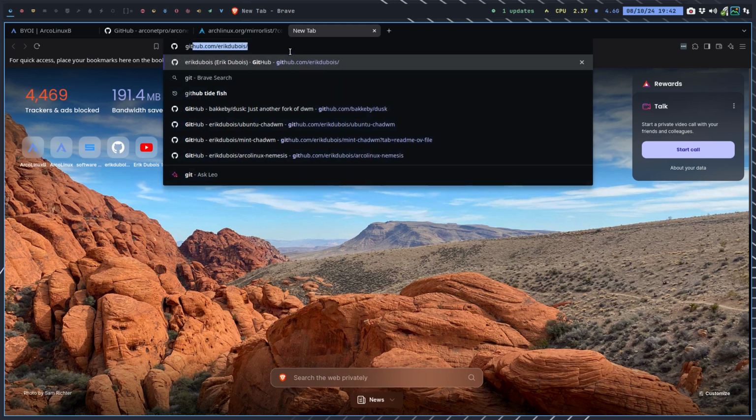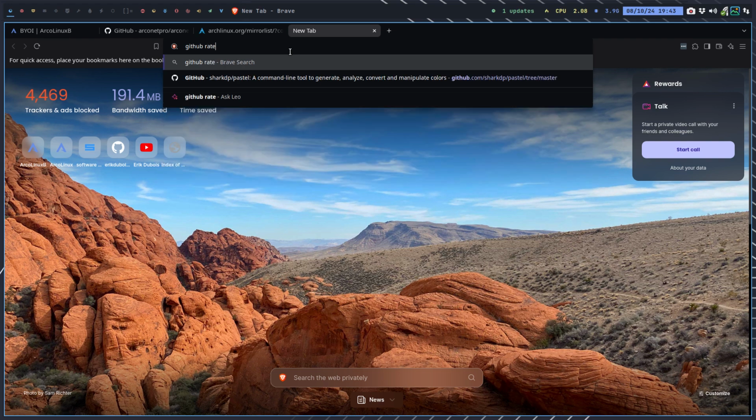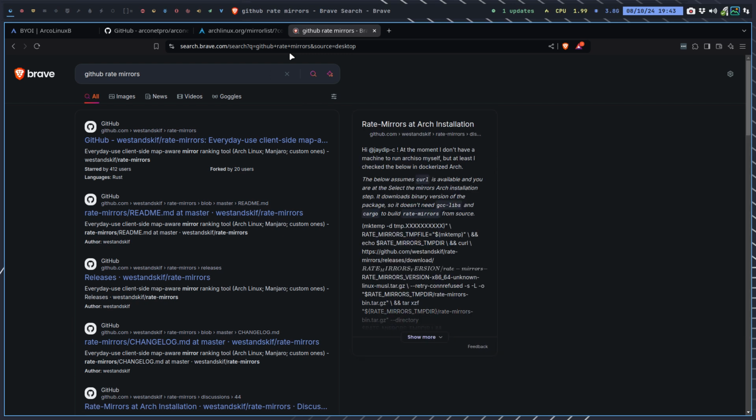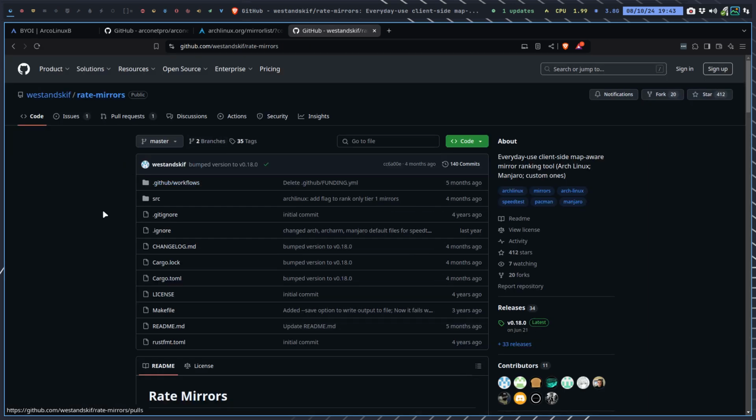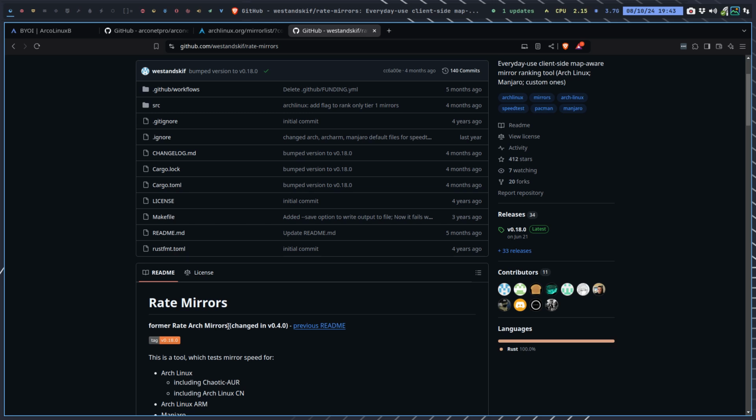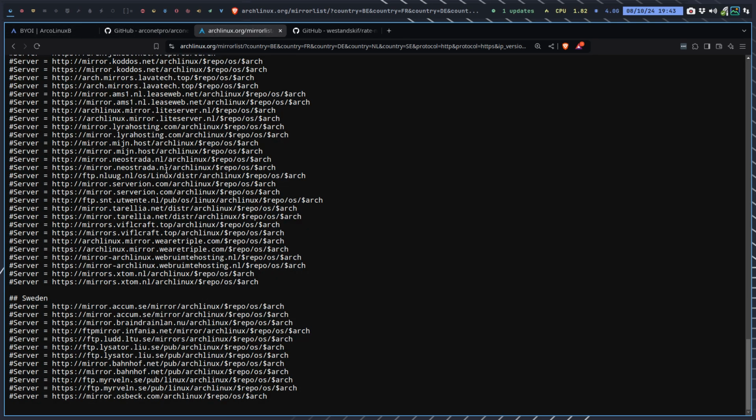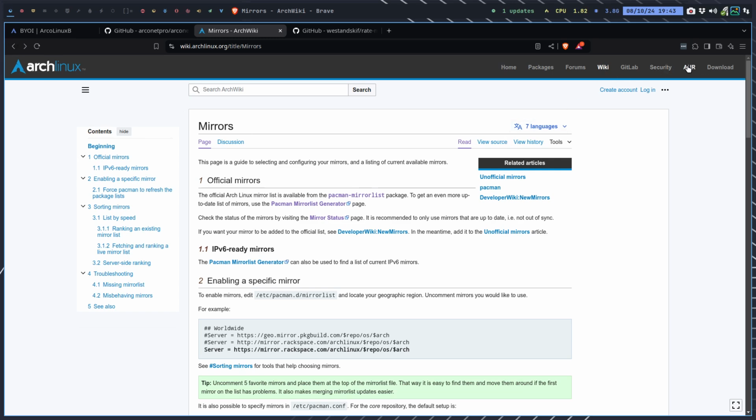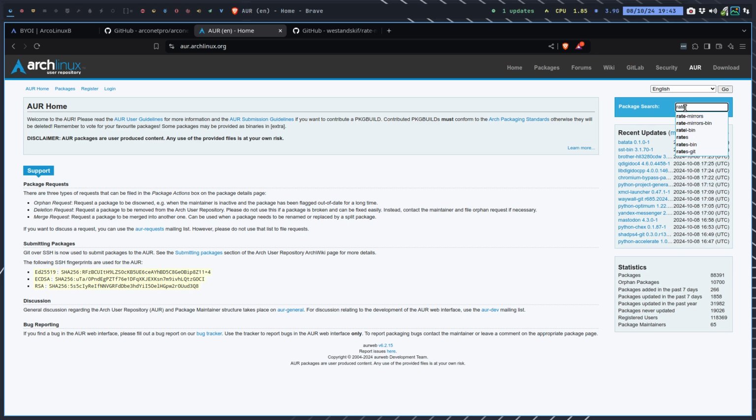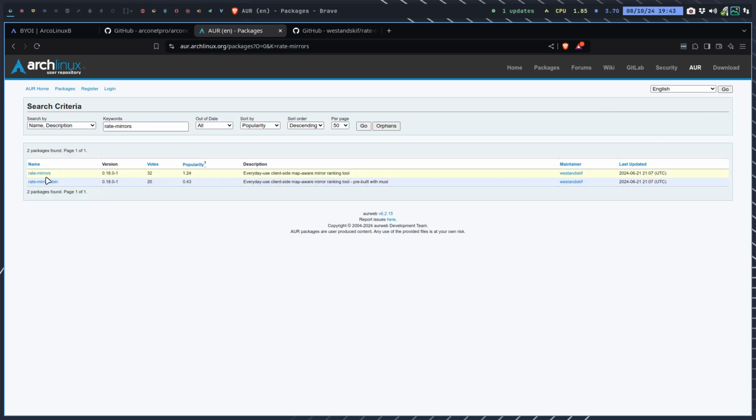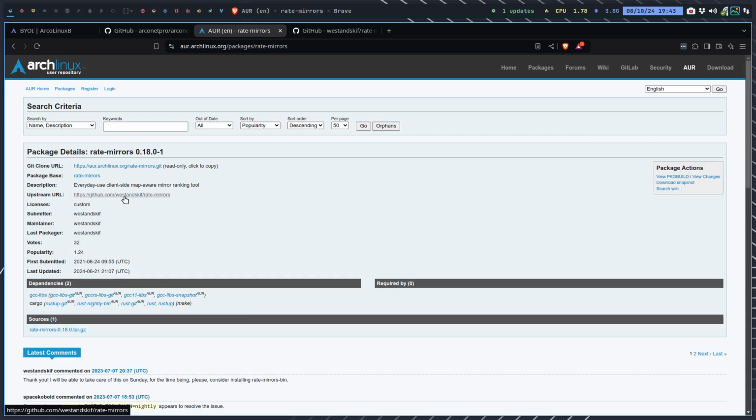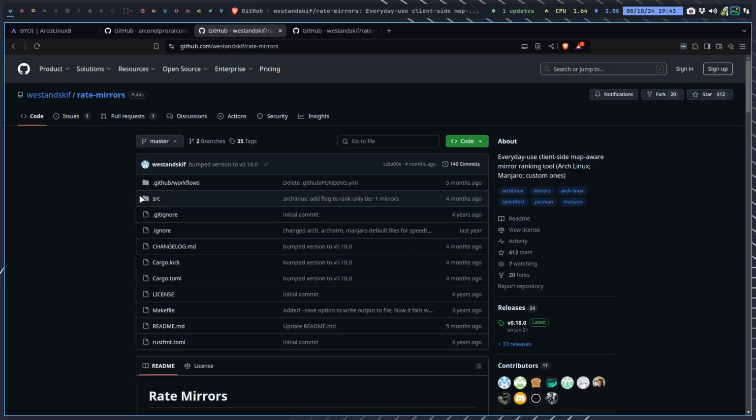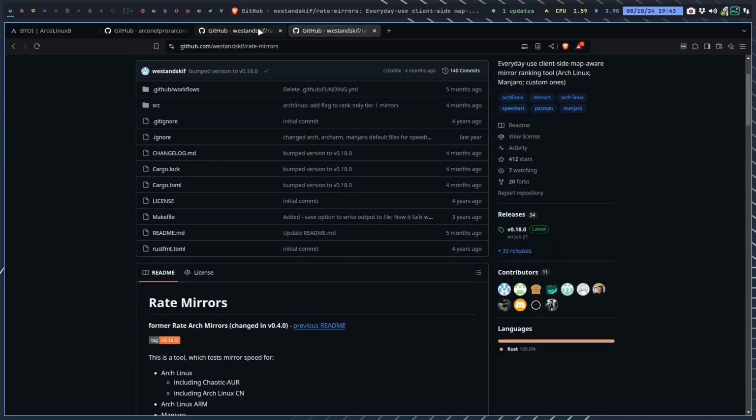Now, there's another package that's called RAMS. Well, I call it RAMS, but it's rate-mirrors, I think. So a guy, let's see if it's this guy. If we're not sure, we can always go to ArcoLinux, to the AUR, and say, what was the URL? Rate mirrors, there we are. And this provides us with the 100% certain URL. This guy, West and Skiff, right? So that's the guy, we're at the right place.